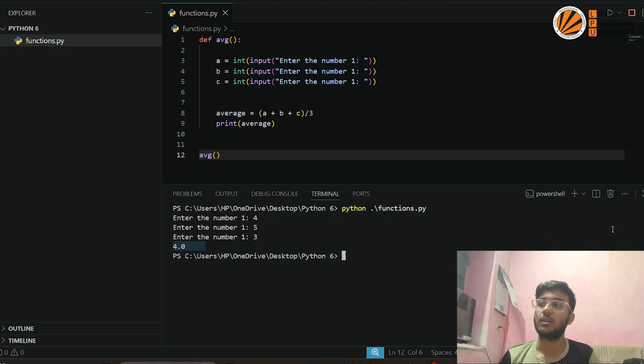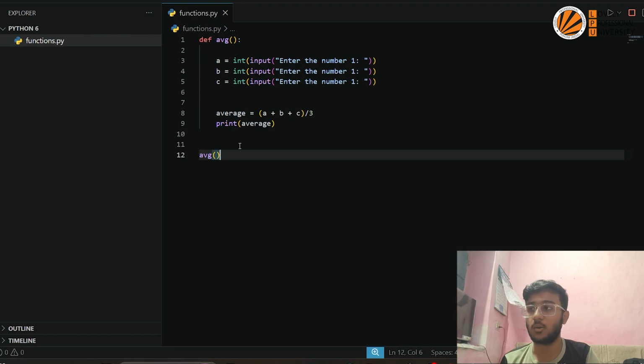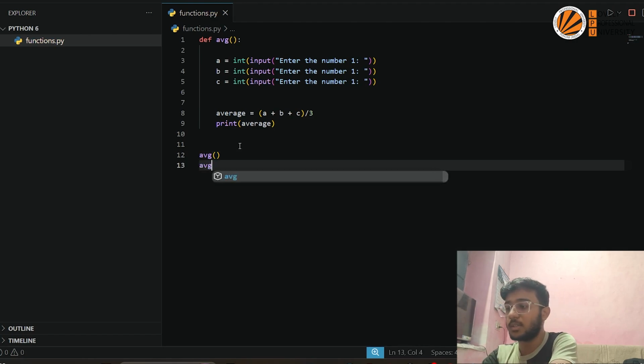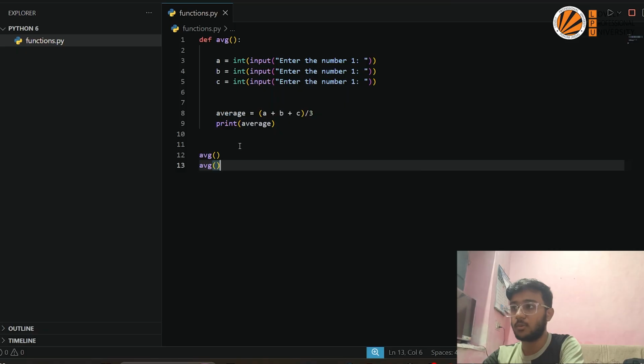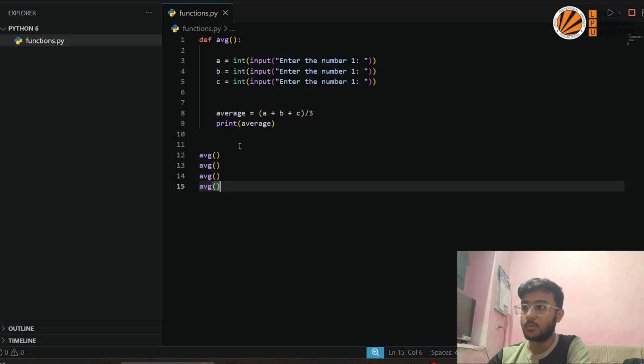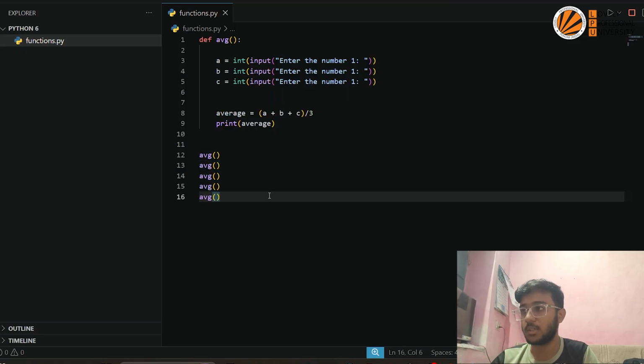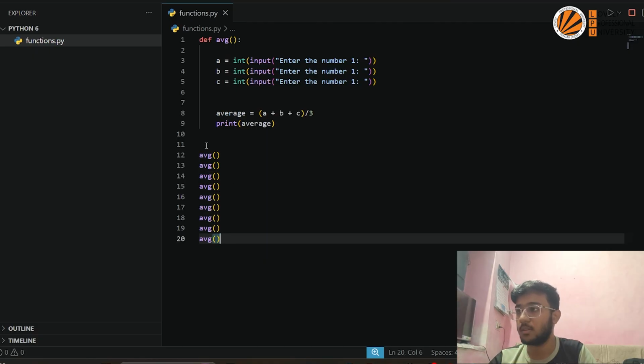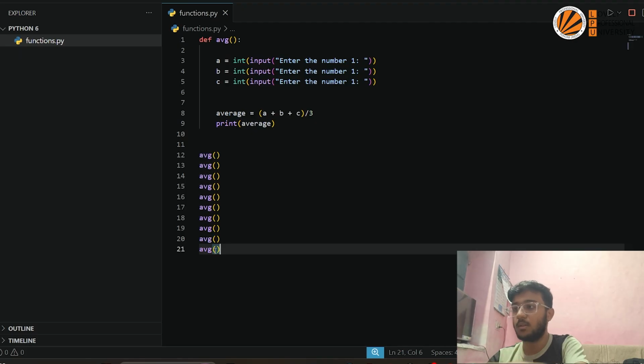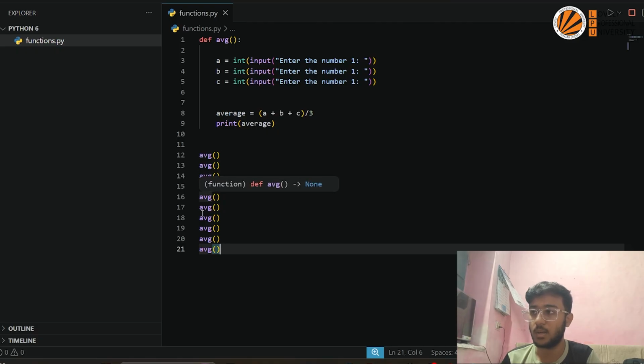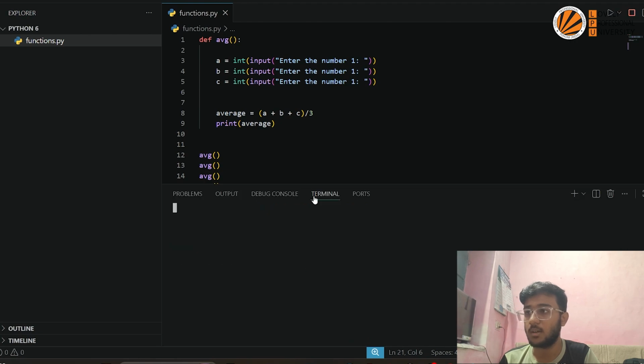Now I don't have to write all of this code again and again. I can only call the function. Suppose I have to do this 5 times, or maybe 10 times. 1 2 3 4 5 6 7 8 9 10. So this is how you can call the function. Here I have called it 10 times. Now let's see what it will give me.